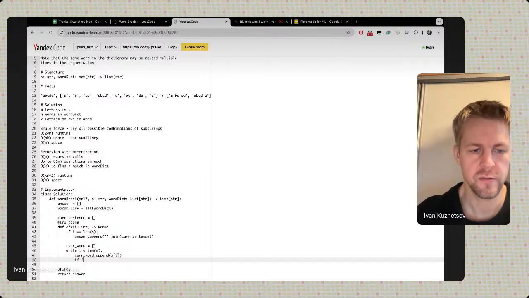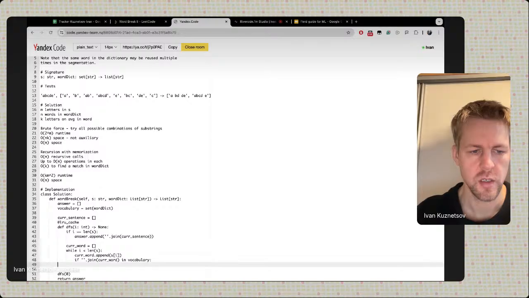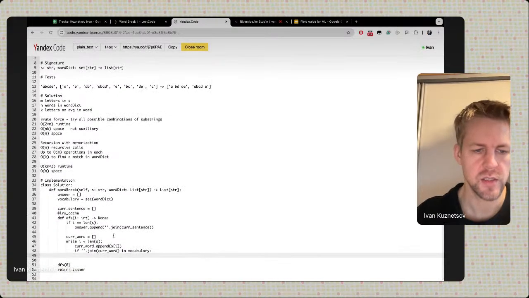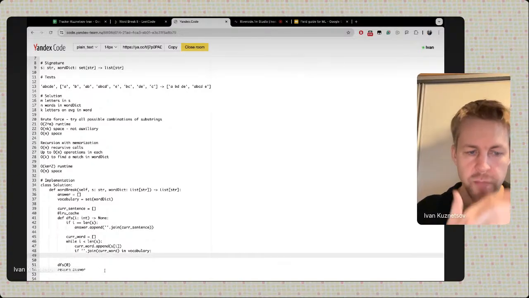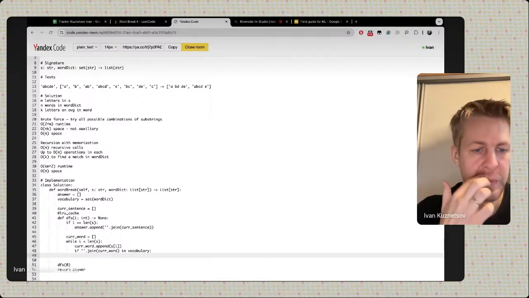So then if this joined word is in the current vocabulary, then we want to try and match this part of the sentence. Now I will be pointing to the last letter of this current word, and we have just added it to the current word. So what are we going to do?